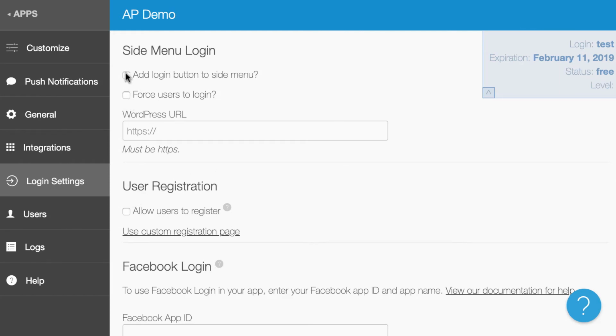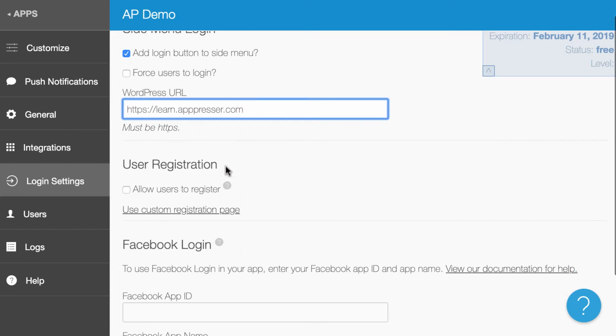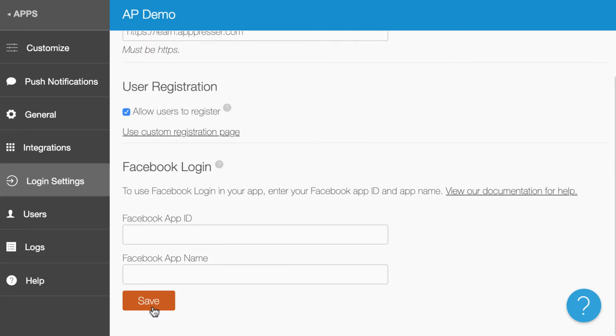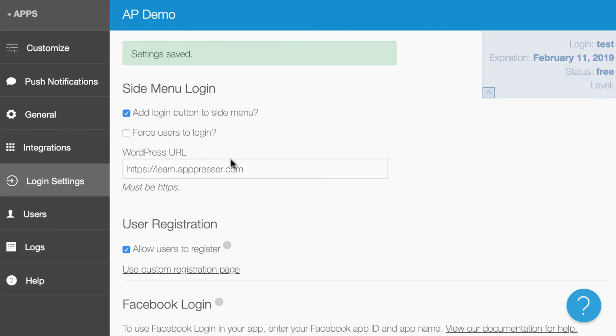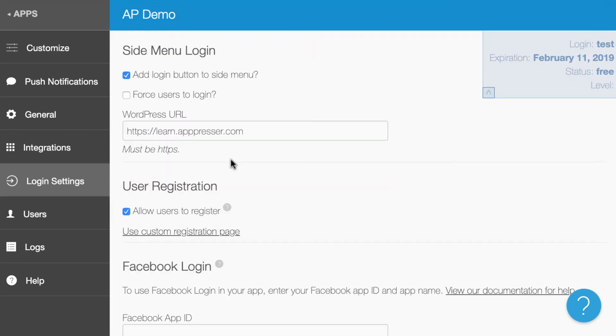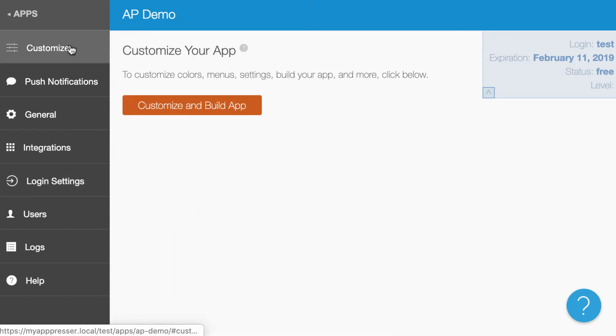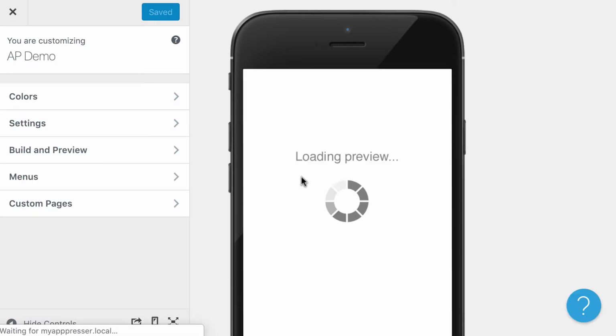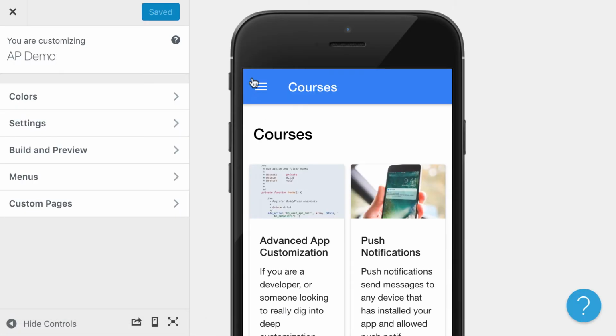But what I can do is add a login button to the side menu, and I can put my WordPress URL here. I can also allow users to register. And this is going to use the same WordPress login that you have on your site. So if someone is a WordPress user on your site, they'll be able to log in through the app. And they are also able to register, which will add them as a WordPress user on your site.